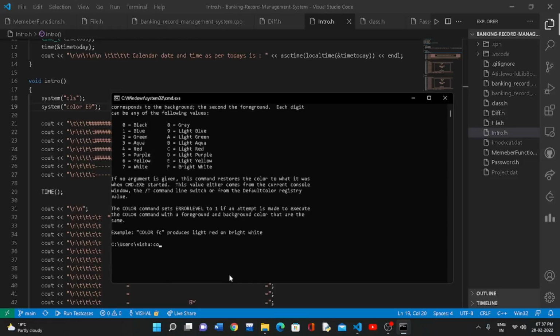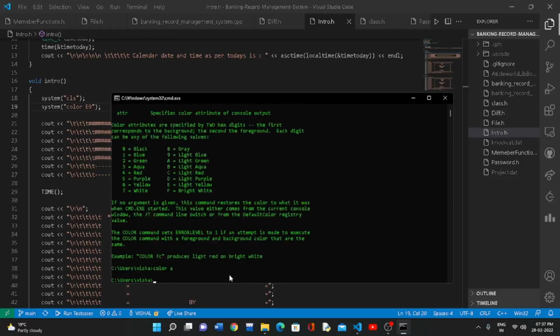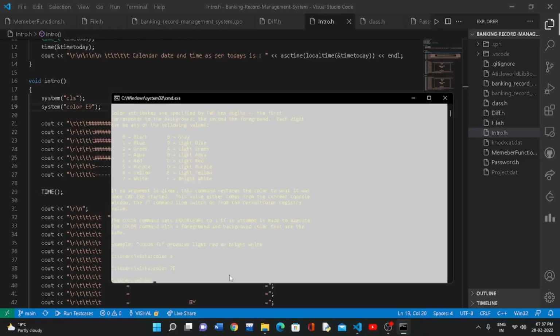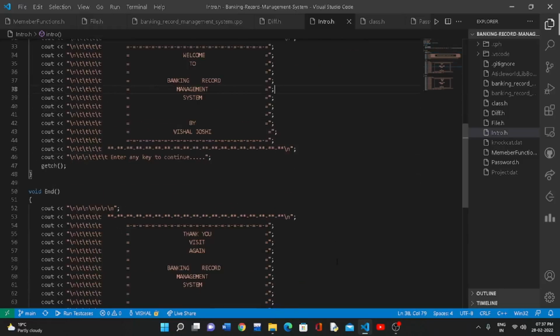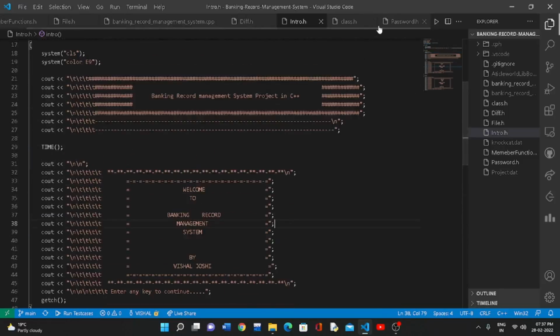Let me show you here color A. So the text is green. If I do color as 7E, now see it has made the color change. So it is all about just calling the system function and giving the parameters as background color and text color. So this is also done. Now I will discuss password.